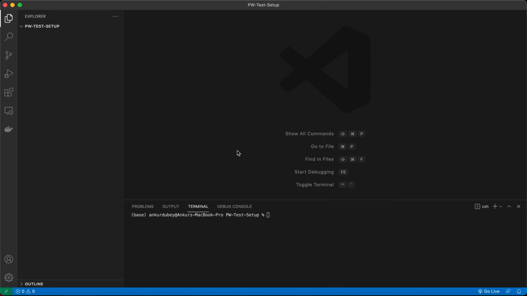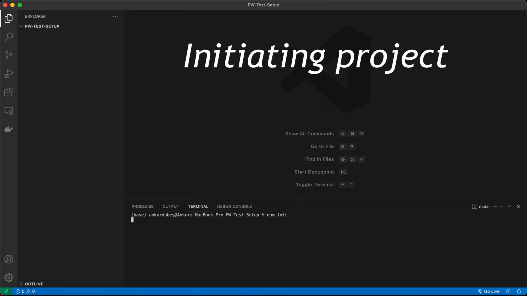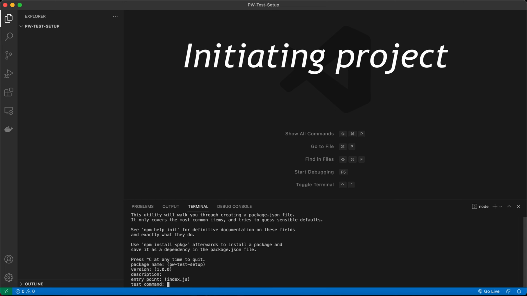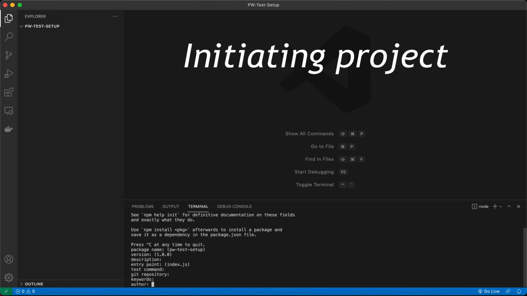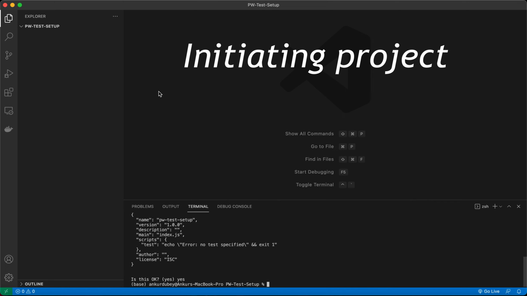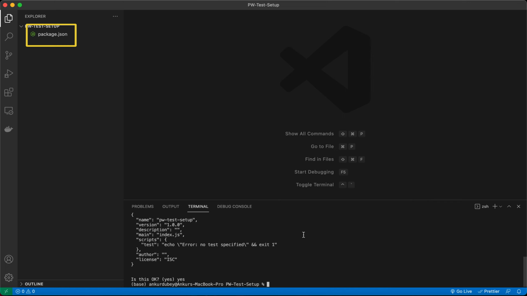So this is the editor, Visual Studio Code. Before that, let me initiate my project. So npm init. Yes. This is going to create the package.json. Okay, yes. So my package.json is created.